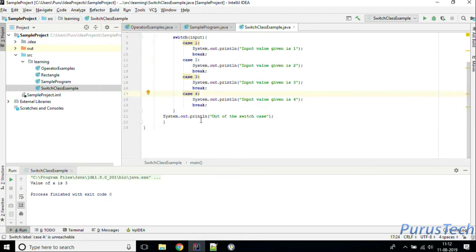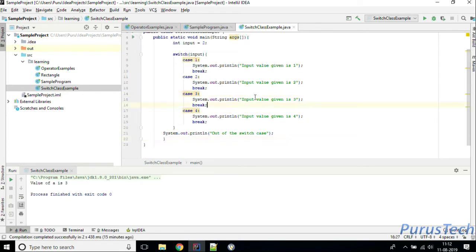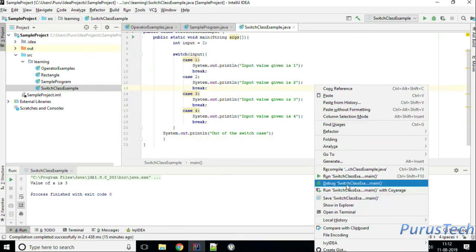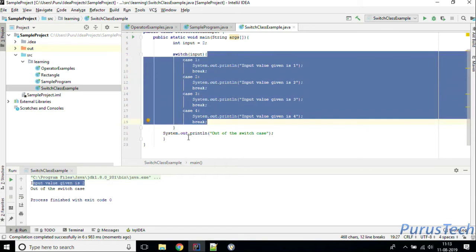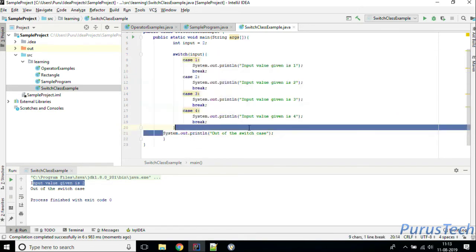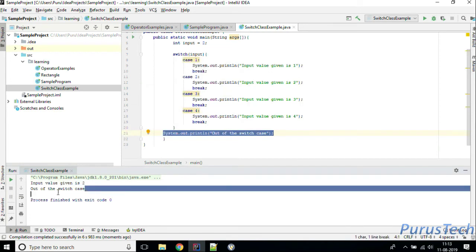Now let's try to run this program. We have got the output: input value given is 2. So we have given the input as 2, and we are comparing. If it is case 1, you print this. If it is case 2, you print this one. Case 2 is satisfied, and then it breaks. It comes out of this switch statement. This whole block is the switch statement. It comes out of this and prints out of the switch case.